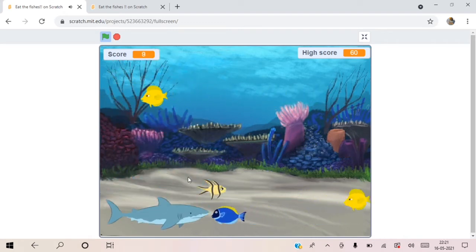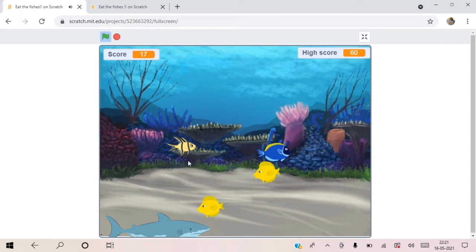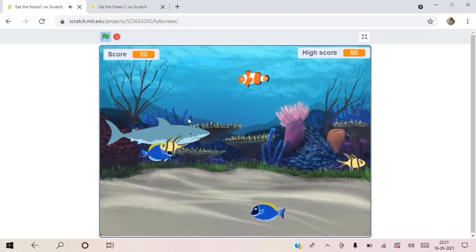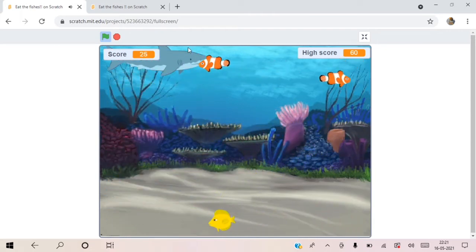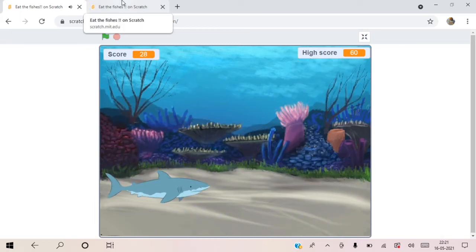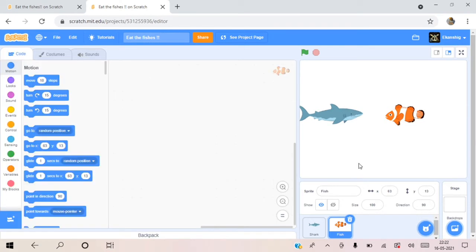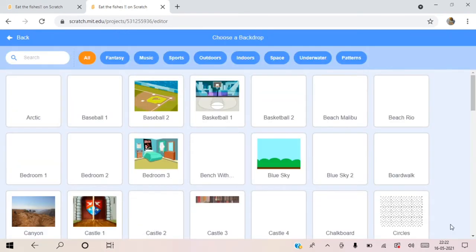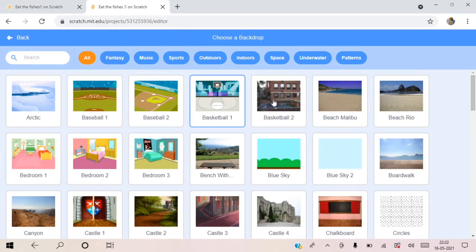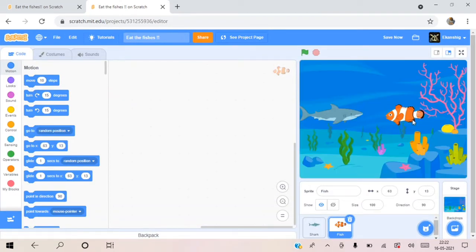See, mostly the fishes are coming towards the score side. So that's why I have flipped it horizontally like this. Yeah. Now I will go on selecting the backdrop. So I will go underwater. And you can take any. I'll take the underwater one this time.